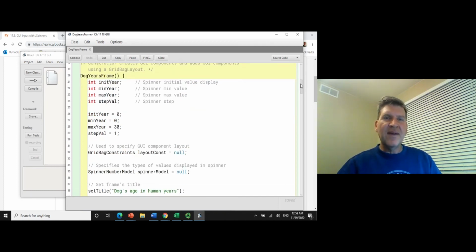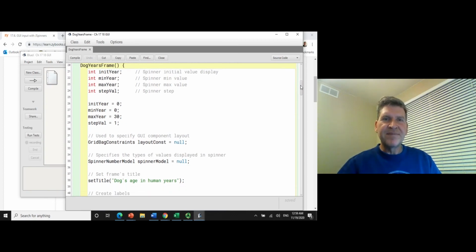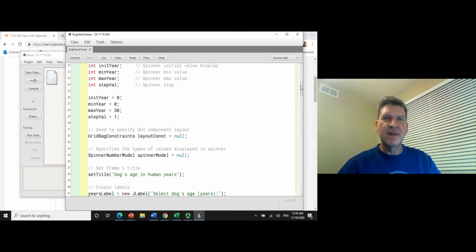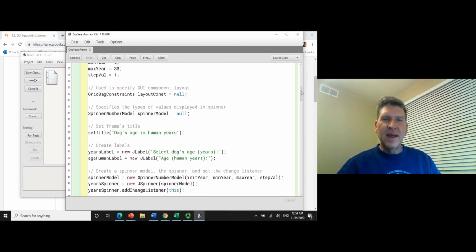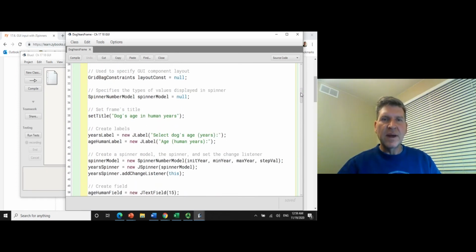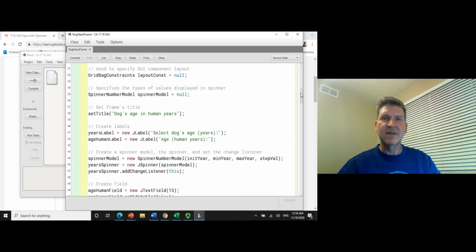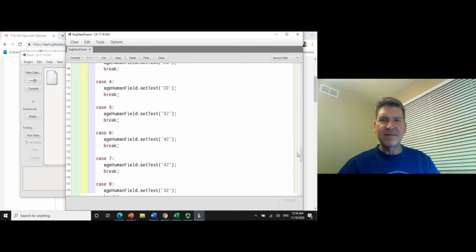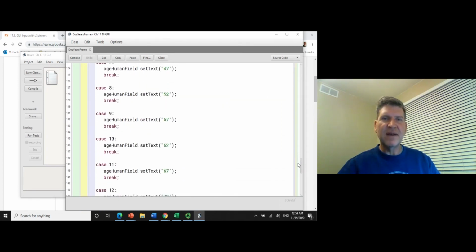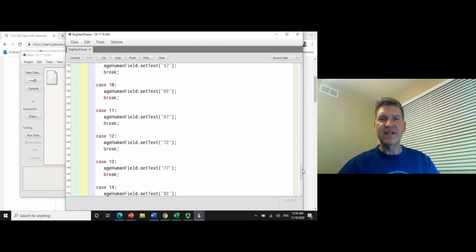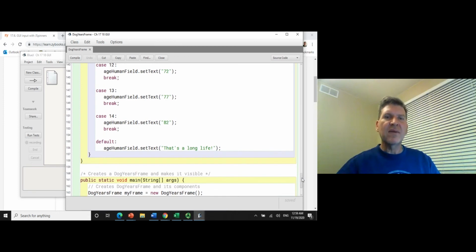So again, we have a dog years frame. We have initial values to put in. And again, we set those min, max years. And then if they go over the values, we want to display some messages. So dog's age in human years. So here we have a bunch of different values. So in the case, for example, of 9, we're going to put the value 57. So when we go over that, we put, that's a long life. That's what we're going to display, not when we get over 30, but when we get over 50.